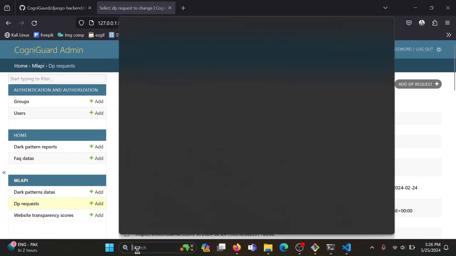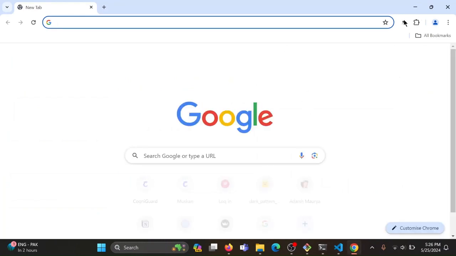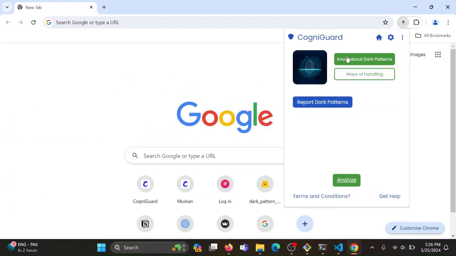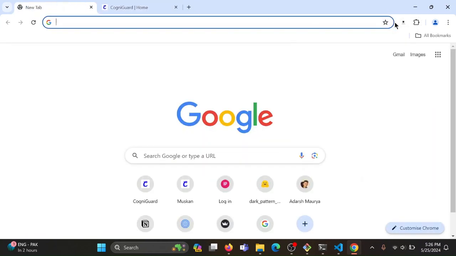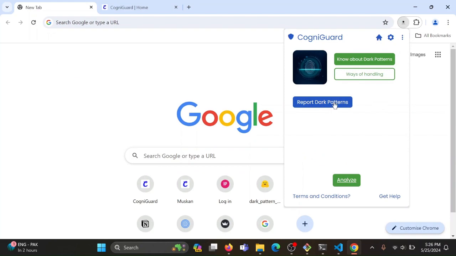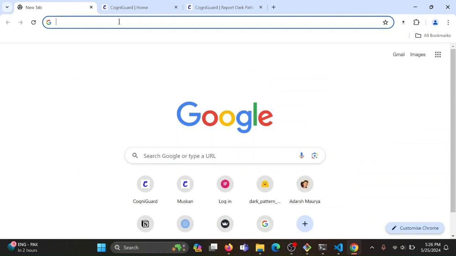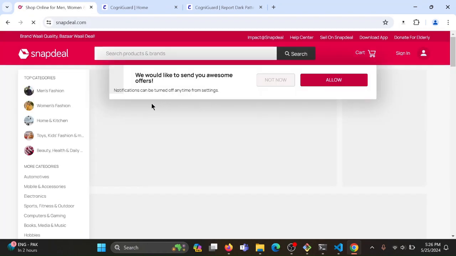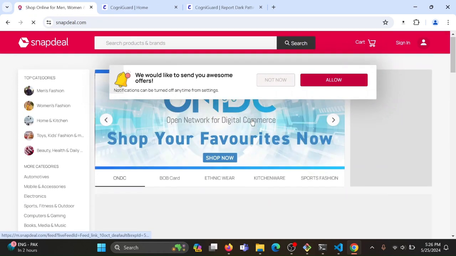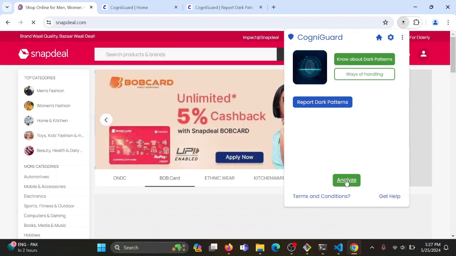For that, we have to open our web extension. You can load the extension by using developer mode. I have enabled our extension, where you can learn about dark patterns, which is basically the link of the website, and you can report about them by going to the report dark pattern section. And if, for example, you want to find dark patterns on a particular website, let's say you are using snapdeal.com, what we have to do is just click on the extension and then click on the analyze button. Once you click there, it is going to send the link to the backend.